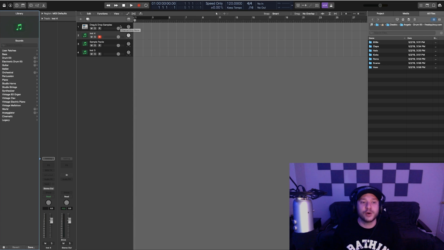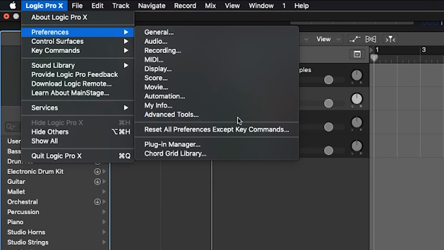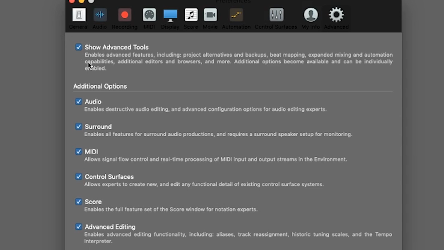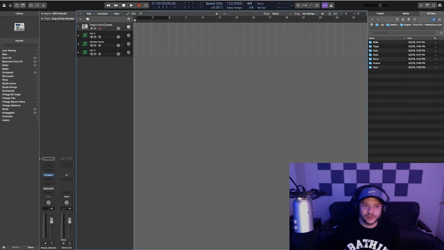Okay, so how do we go about importing these sounds? First and foremost, if you're new to Logic, what you definitely need to do first is enable your advanced tools. So if you go to Logic Pro X Preferences and then Advanced Tools, make sure all of these are checked off, okay? You just exit out of that. Once that's said and done, then you can really use Logic to its full potential.